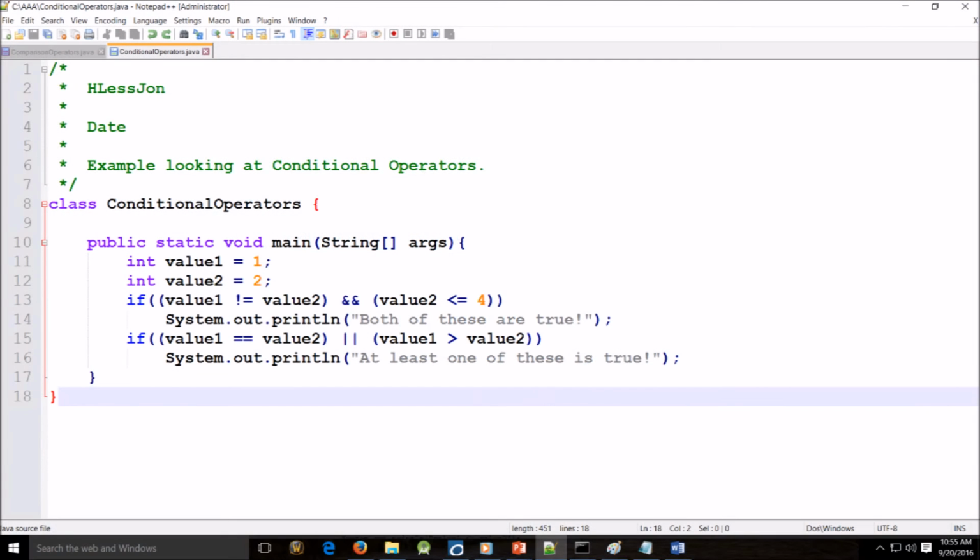Let's go look at the example code that I've written. Again, we're going to be using value 1 and value 2 set to 1 and 2. The first evaluates an AND statement. I'm comparing value 1 not being equal to value 2 and value 2 being less than or equal to 4. And if both of these conditions are true, it will print out both of these are true.